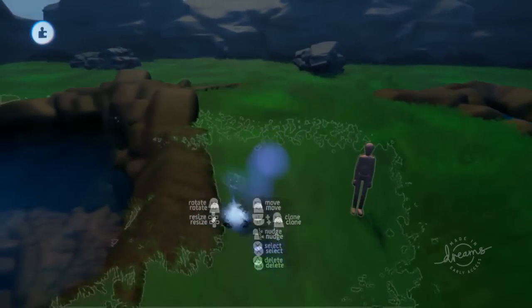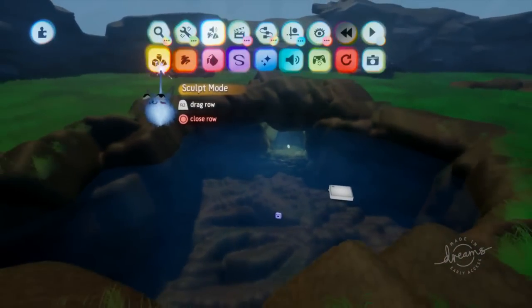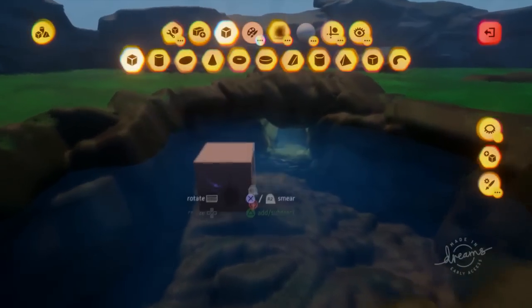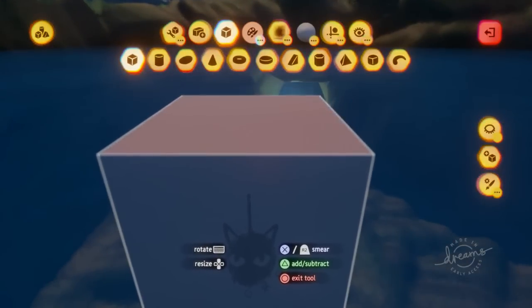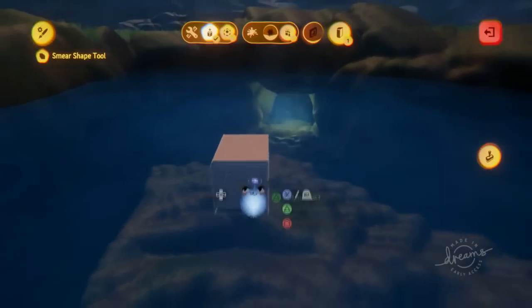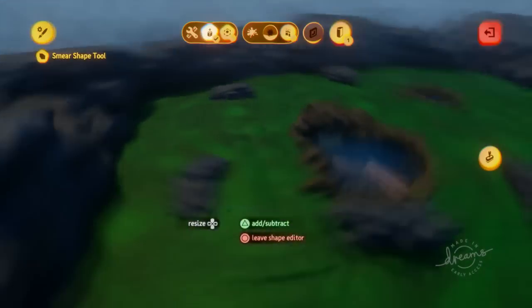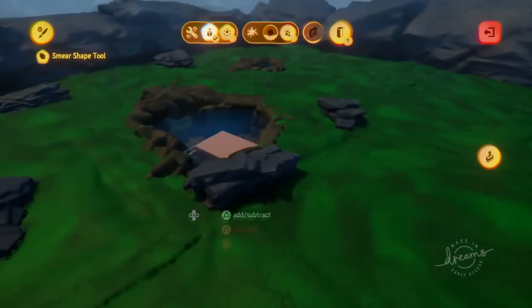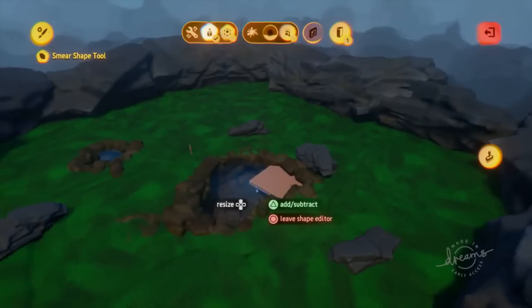So first things first, we're going to go ahead and get a sculpt to do that. So we're going to go to modes, sculpt mode, and take out a square shape cube, and I'm going to place it so it's just barely under our water level. I'm going to do L1 and square to open up our shape edit mode, and extend it out to our water. So we have this one and this one, so I'm going to extend it out so it covers both of these.